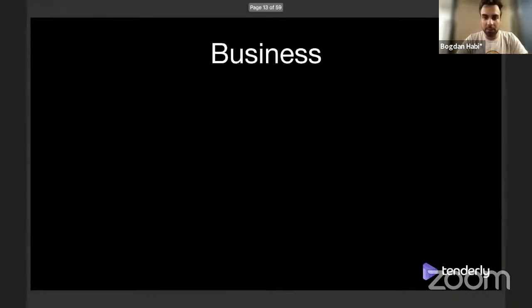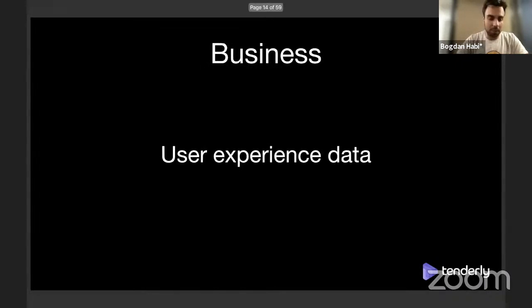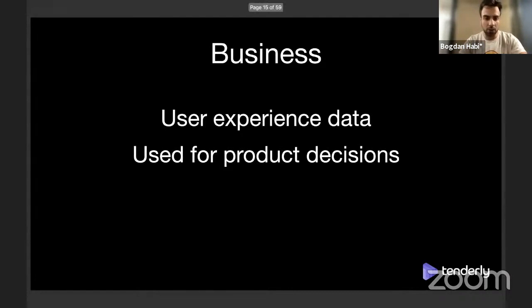So from a business perspective, metrics is basically user experience data. An example from the Web 2.0 world is how many times a particular button was clicked, or how much time it takes to go from adding something to a cart, for example, and then going to checkout, and similar things. So you can think of it as measurable things a user does on your website, app, or whichever product you're building. Those metrics are used for product decisions.